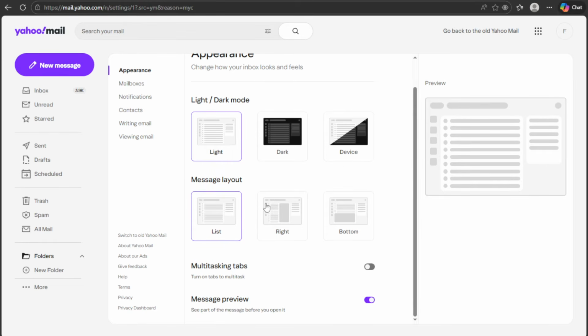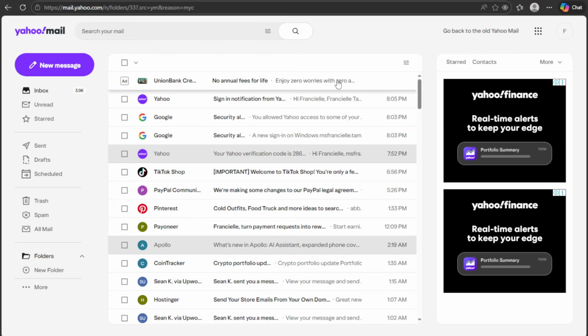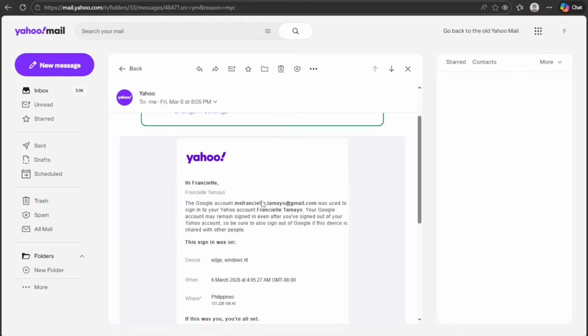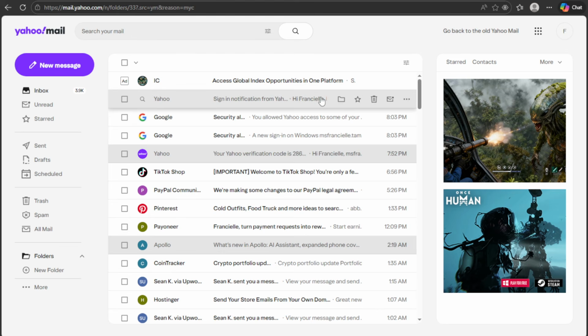Now, once you click on that, you're just going to head back to the left side panel and then click on Inbox. Now from here, you can see that the right side panel is no longer here. It is just the email, and once you click on them, you will get a preview of the email. And that's it. That is how you're going to remove the right side pane on your Yahoo Mail new layout.